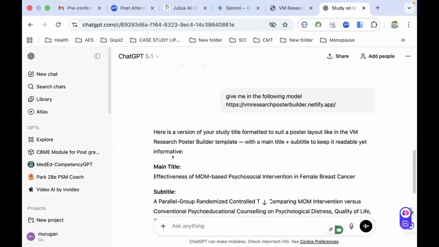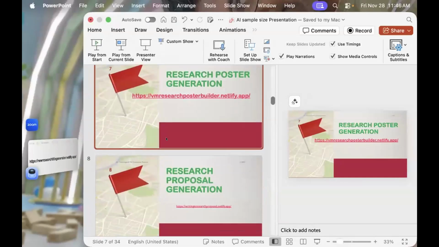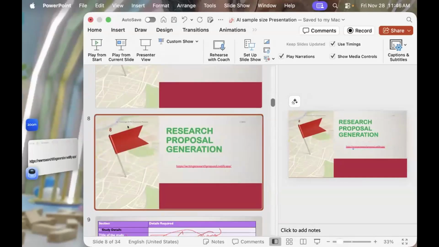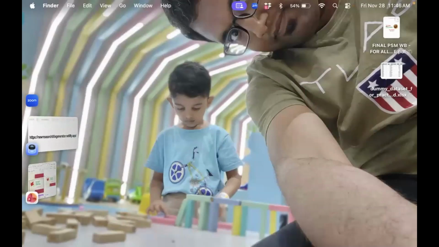Now with the same research title, we are going to build a research proposal. For the research proposal, I'll give you a similar type of format by which you can build it. So this is the research proposal generation, sir. I'll give you this link, so you can all try this. You can click this, sir.